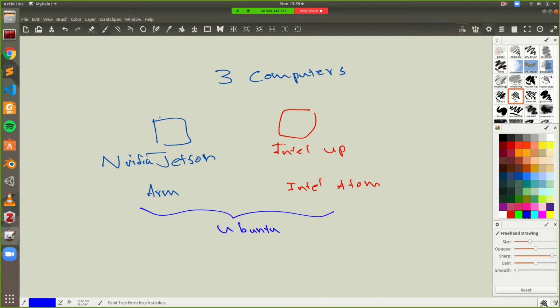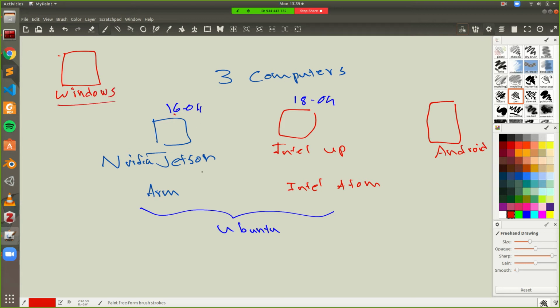And actually the NVIDIA is running Ubuntu 16.04, this is running 18.04, right? And then I have another Android tablet which I use to get cellular GPS, which is running Android, right? So these are different operating systems. And for example, if I wanted to, I could connect a Windows computer to this as well, right? So we have all these different operating systems, different processor architectures, right?